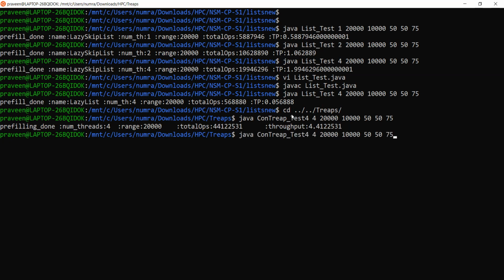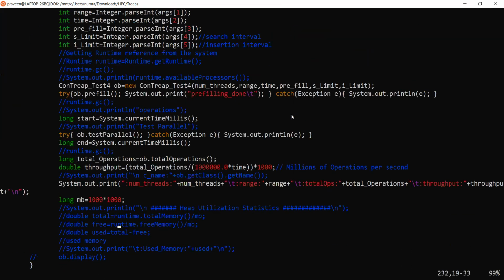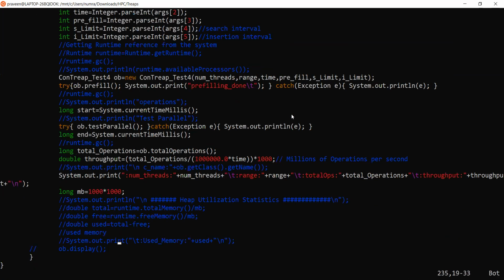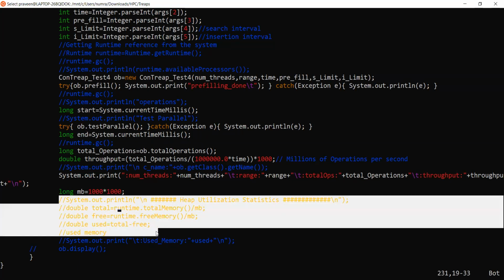Next, suppose you want to know the size and memory footprint information, here you can use something else. Here you can see total memory, free memory, and used memory, which is total minus free, right? Yes, sir. If you remove that particular comment, you can execute it. You can get some information about memory also.